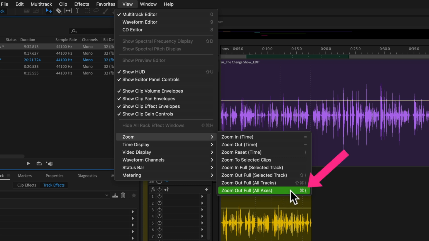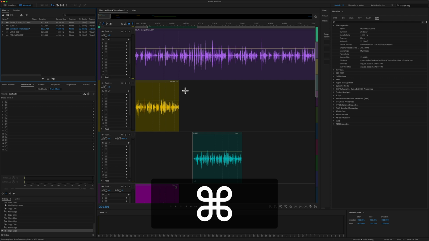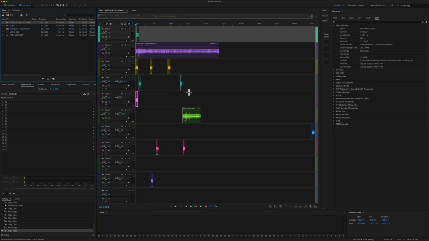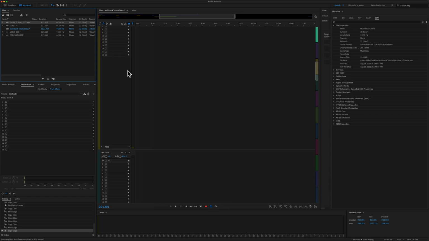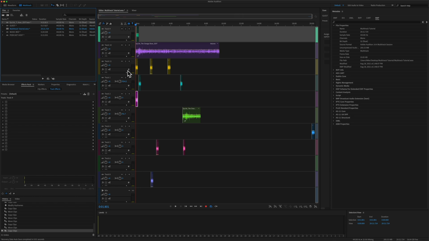But you should really learn this keyboard shortcut, one of my favorites, that's Command Backslash. If I click Command Backslash, that is going to zoom everything out into full view. So if you've ever zoomed in and made a complete mess, Command Backslash will zoom everything out.